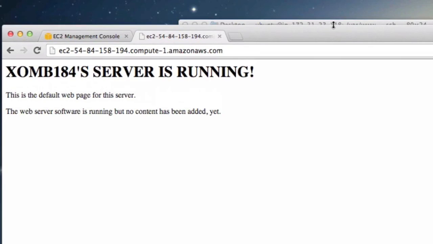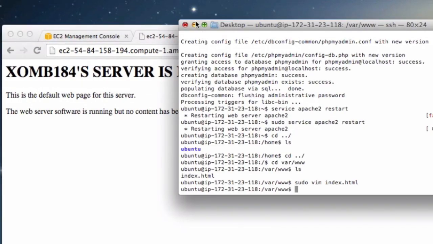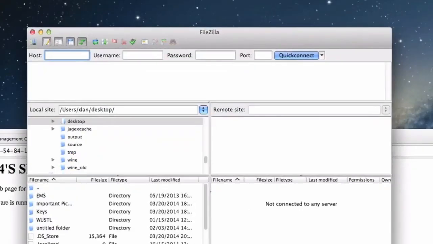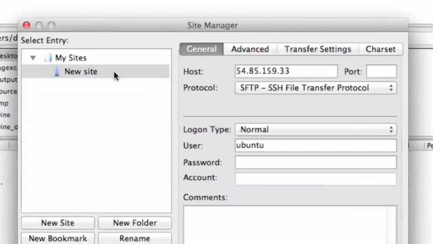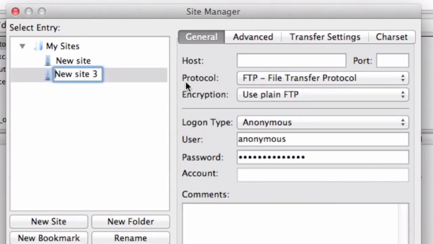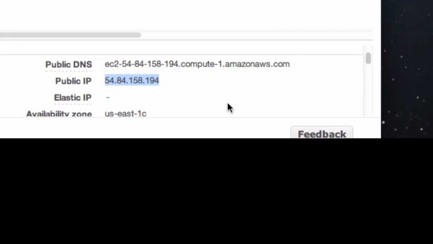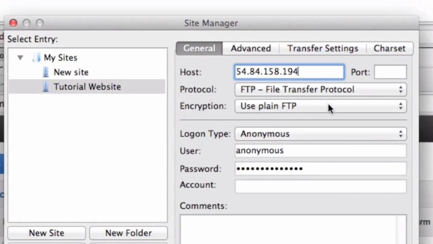So let's go ahead and set up FileZilla so we can start putting our own files in it. So open FileZilla, just like that. Now you're going to want to go up top and hit File, Site Manager, and that's going to come up. So let's do New Site, and let's name this tutorial website. Okay. Now we're going to need to say host is going to be that same public IP address right here. Copy that. Paste that in there.